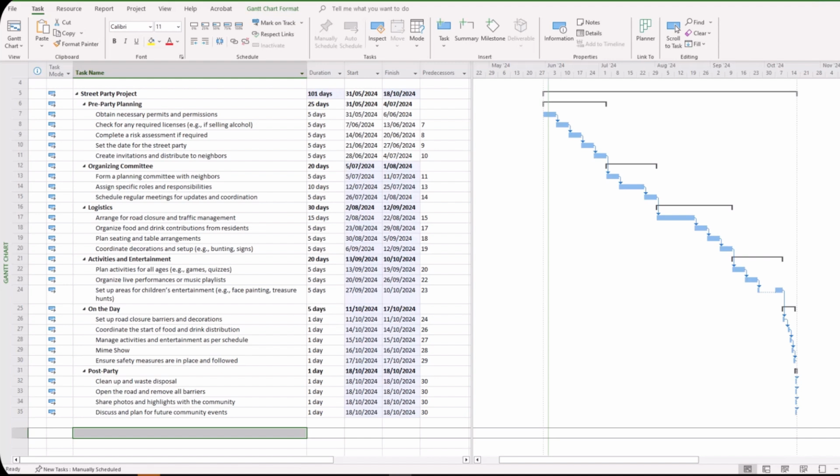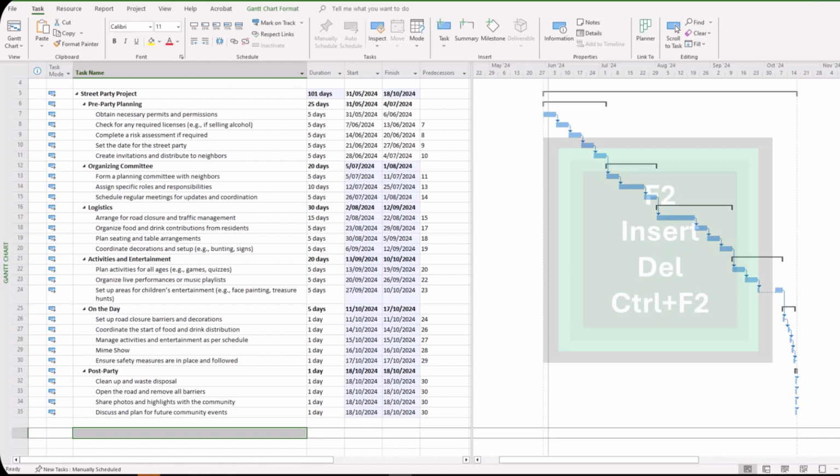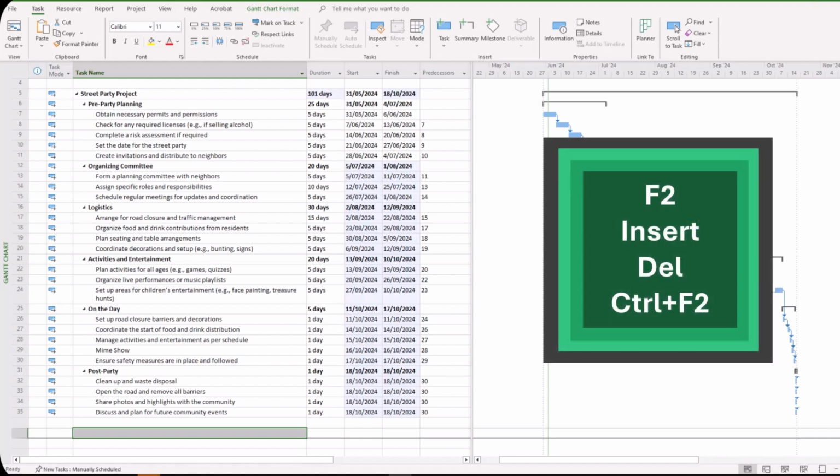Now, there are dozens of project keyboard shortcuts, and you can access these through various help forums and through support at Microsoft. But four of the ones that I find particularly useful are the F2 button, the Insert button, Delete button, and Control F2.